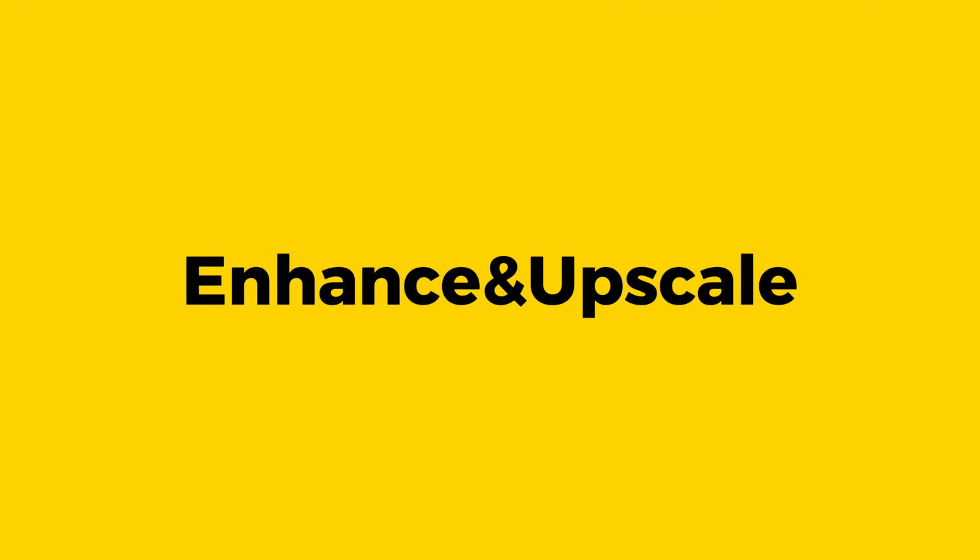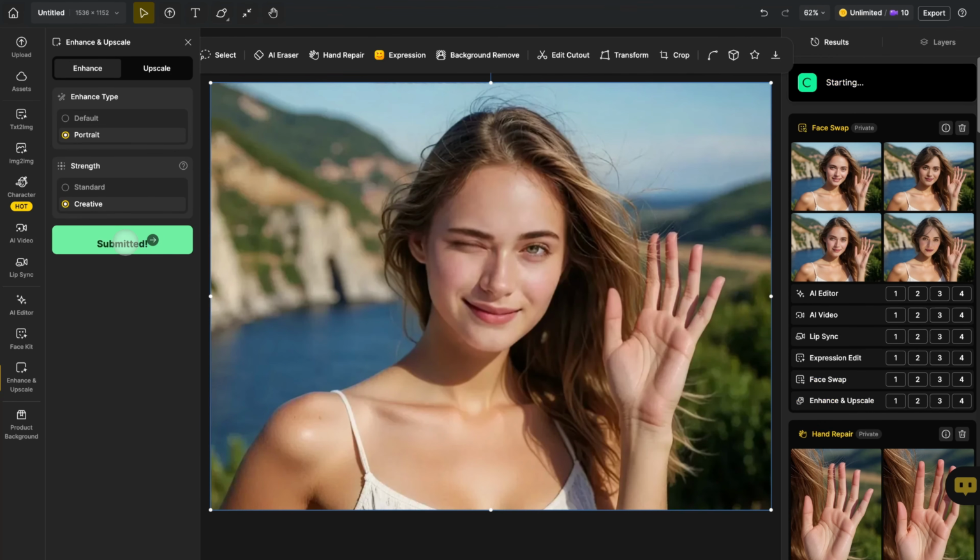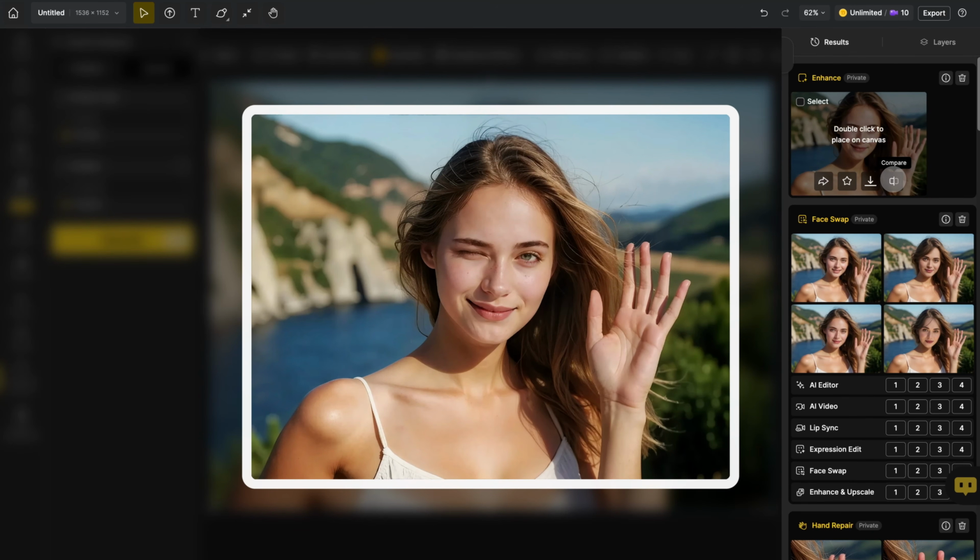In Enhance and Upscale, you can enlarge the image and choose different modes to creatively adjust the details of the image, giving it sharper or more artistic enhancements.